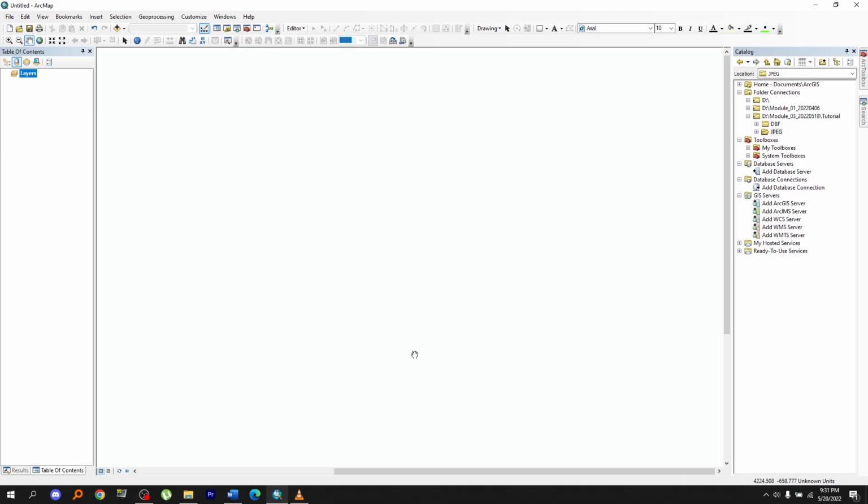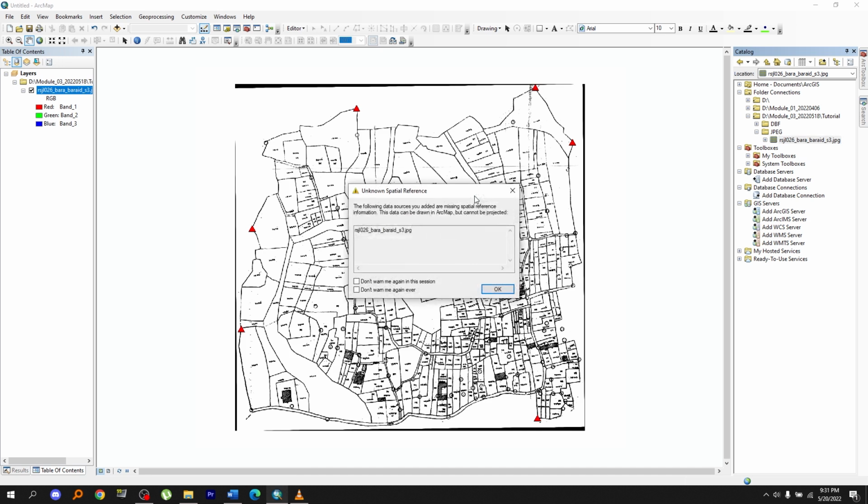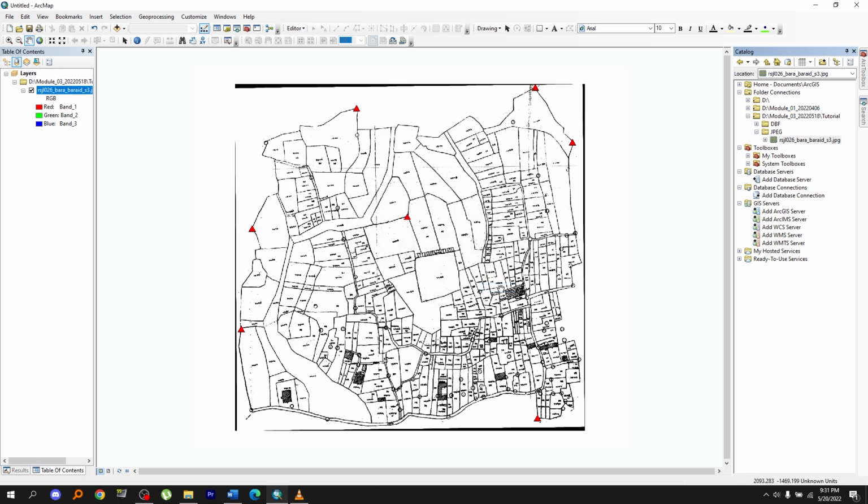Now let's see how to perform georeferencing in ArcMap. First, we have to insert the map. After inserting the map, we can see a message which we can ignore for now. As the map is visible now, we can see that it does not have any scale or unit. It is just a .jpeg format image after scanning the map previously.